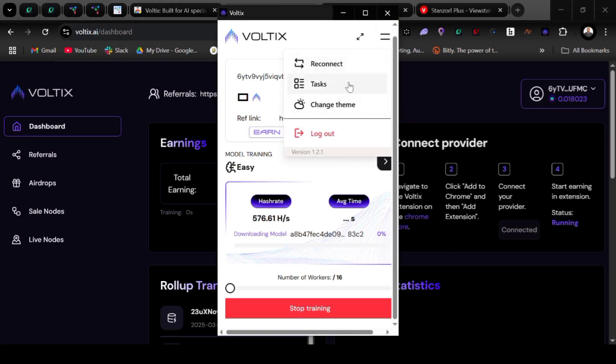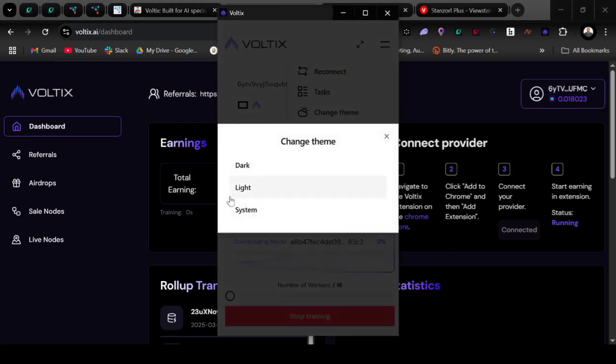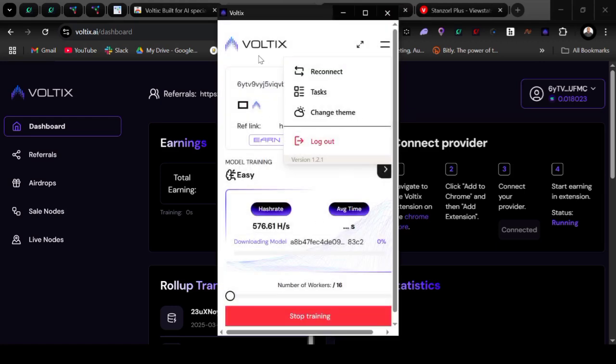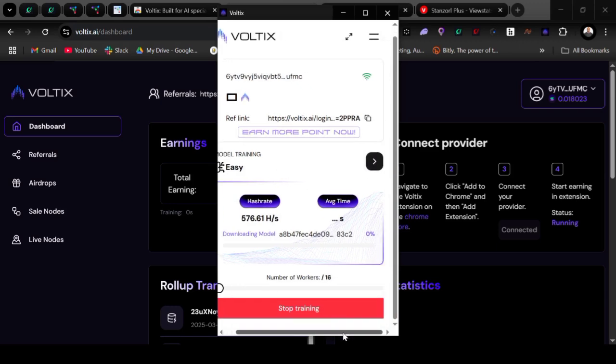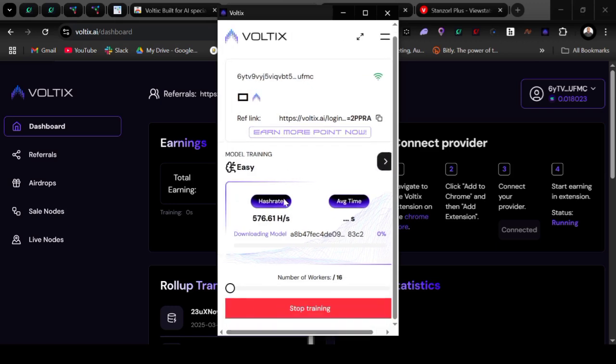That's reconnect, task, change theme. I can change theme, maybe like dark mode or whatever, which is one of the key things that I normally like to do. Then you're already seeing here that I've already started mining. Okay, so these are my average time. This is my hash rate.